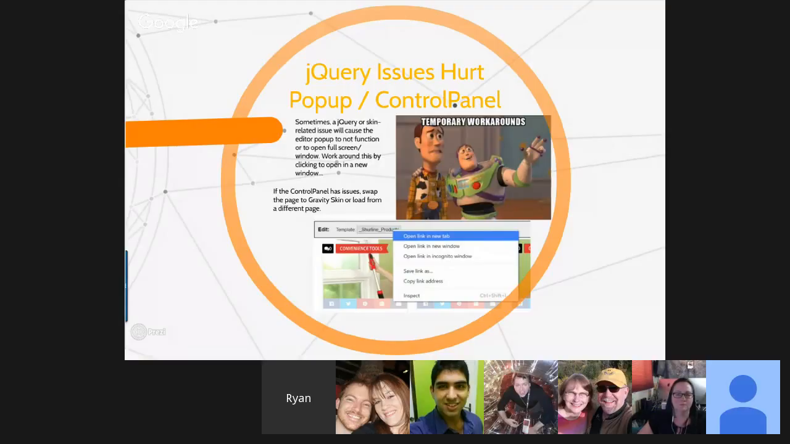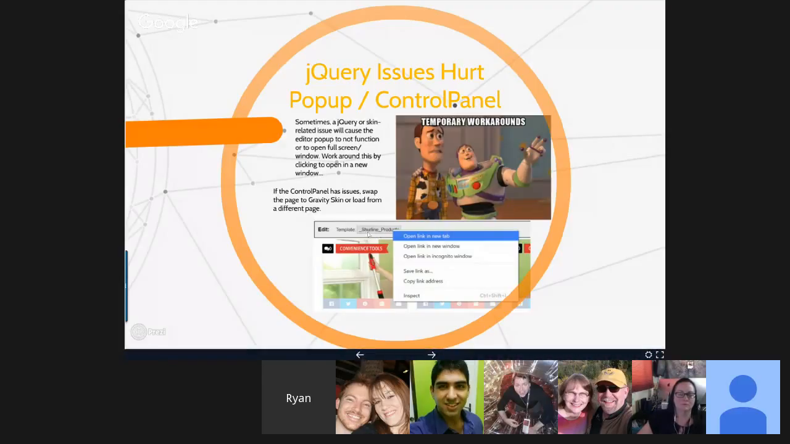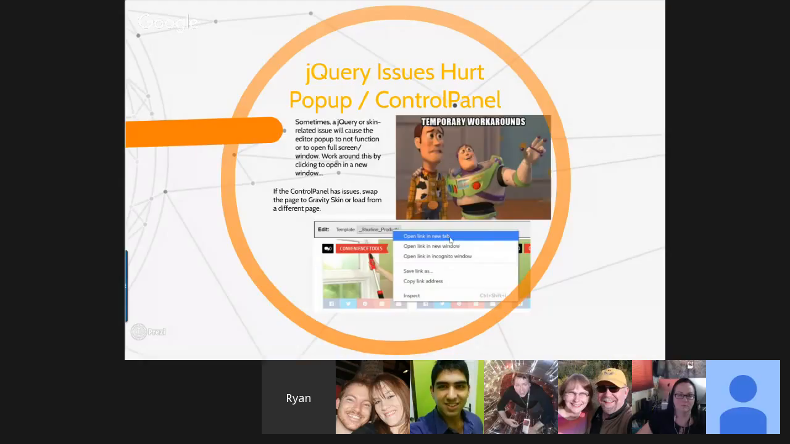And these almost always come down to jQuery-related conflicts. So a few workarounds. If you realize that when you're clicking on a template to edit it, the pop-up isn't acting properly for you, just right-click and you can choose Open in a new tab. Sometimes that's more useful anyways. Have it in a new tab or split screen and put it to the side.